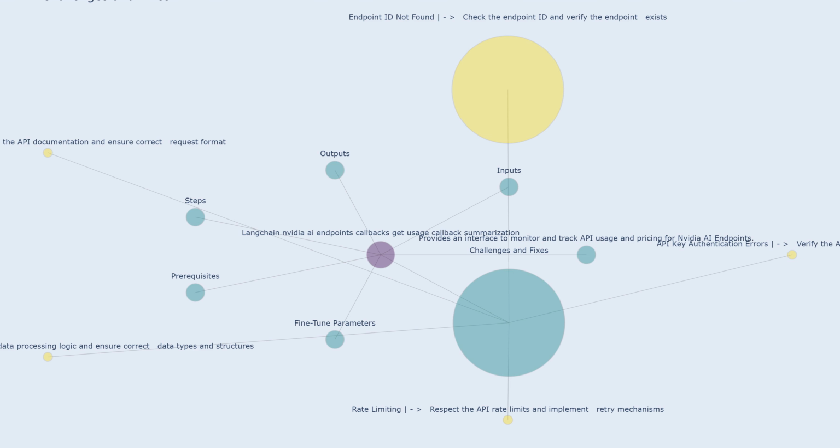Endpoint ID not found. If the callback function cannot find the endpoint ID you specified, it might indicate that the endpoint doesn't exist. Check the endpoint ID and make sure that it is correct. Check the endpoint ID and verify the endpoint exists. Review the endpoint ID you are using to ensure that it accurately corresponds to the endpoint you want to monitor. You can also check with the NVIDIA AI endpoint documentation or interface to confirm that the endpoint exists and is accessible.